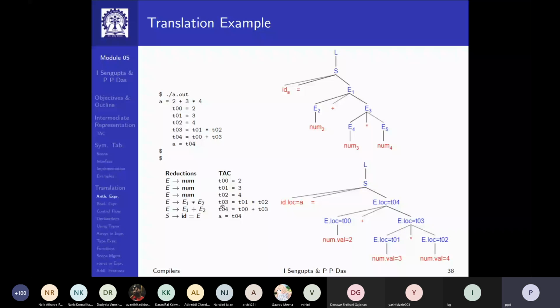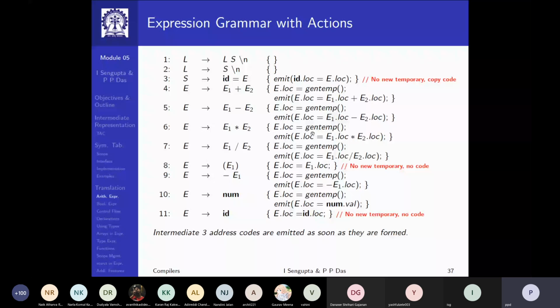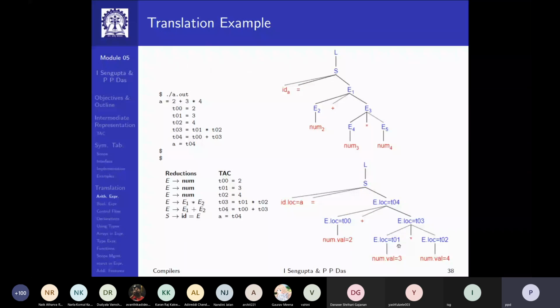You are doing this reduction by this rule. So E1.log times E2.log is assigned to E.log. E1.log was T01, E2.log was T02, multiplied into E.log, which is T03. Next is this addition happening. So for this addition, you have the left as T00, right location as T03. So you add them, assigned to T0.